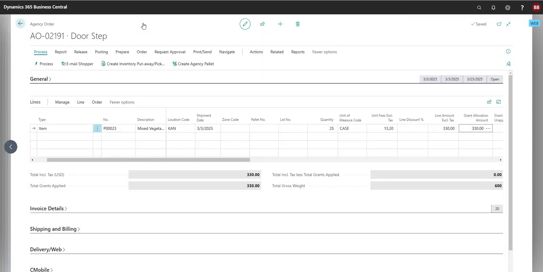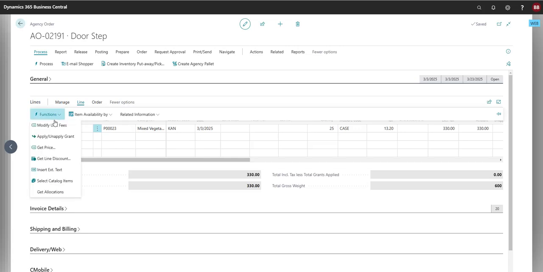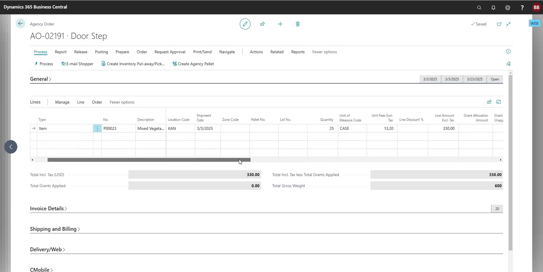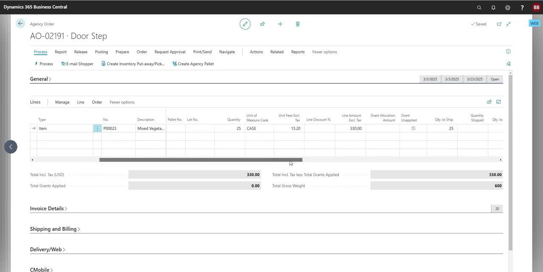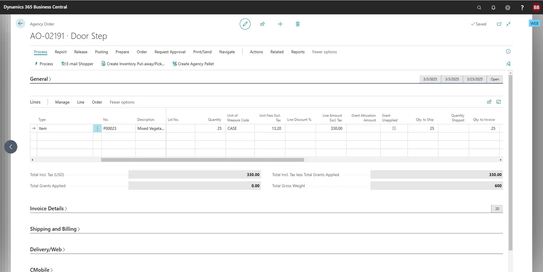If we determine we don't want to apply a grant to this expense, the grant application can be removed. We go to Line, Functions, and select Unapply Grant. Now the grant amount has been removed. The Grant Unapplied box was checked, signifying a grant is available but not used. The same steps to unapply the grant can be followed to reapply the grant allocation.